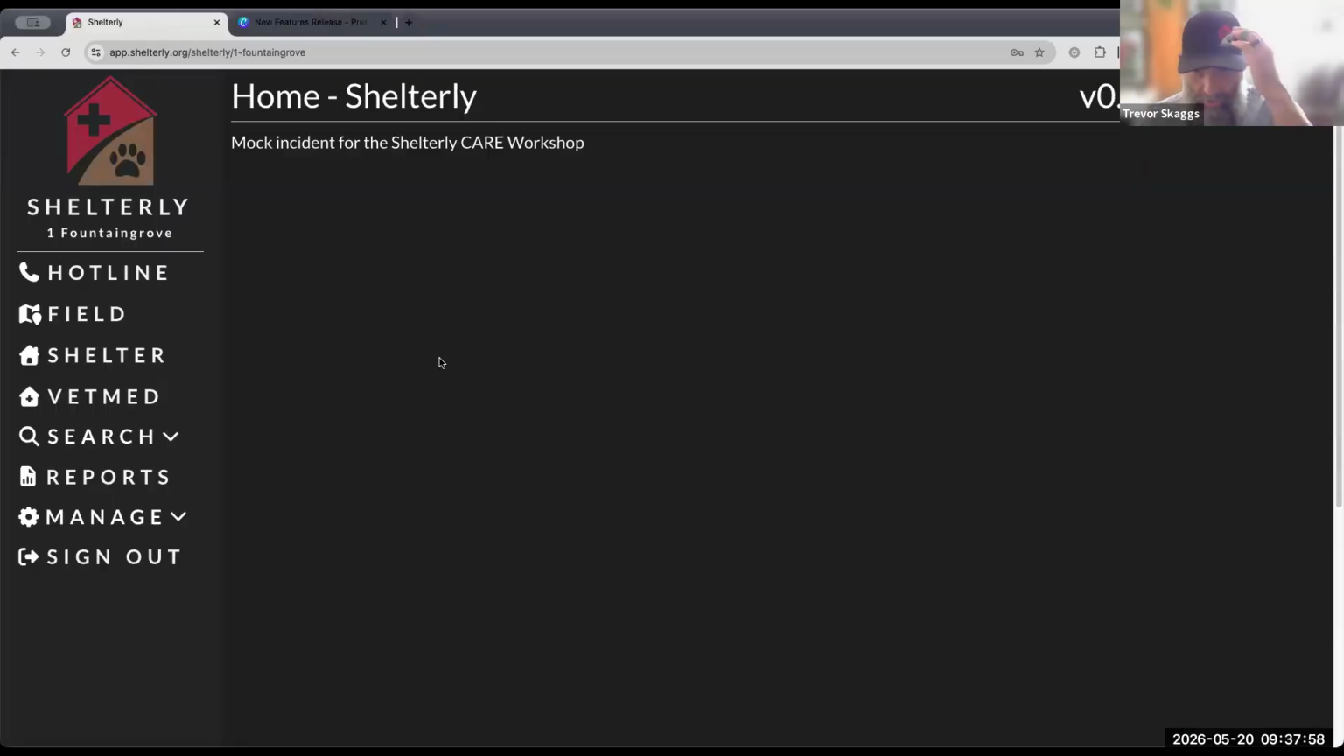As for the new features, there's three new features I want to talk about this evening, and we're going to start with one of the upgrades that we've made to one of our search tools. As always, these are not all of the new features. Within Shelterly, we add many, many new features each and every month. We just try to highlight some of the more important and more impactful ones for each of your groups.